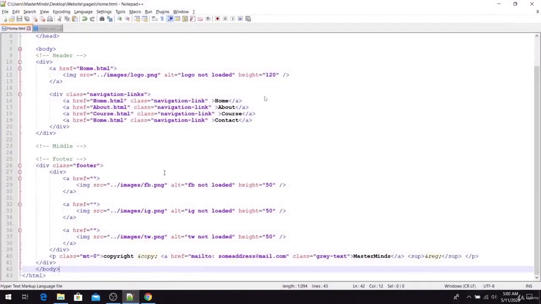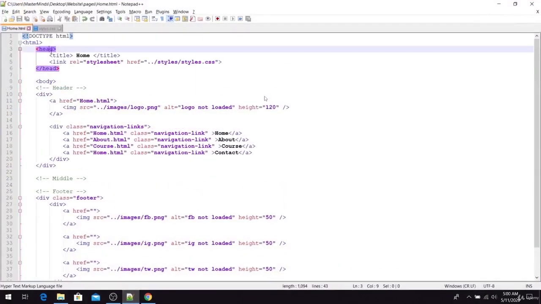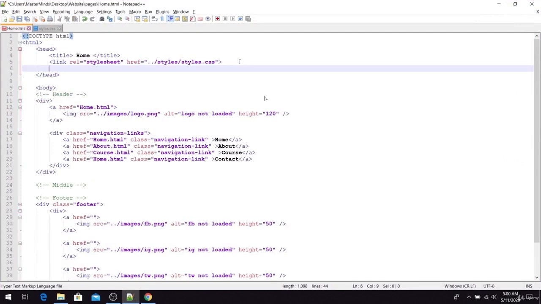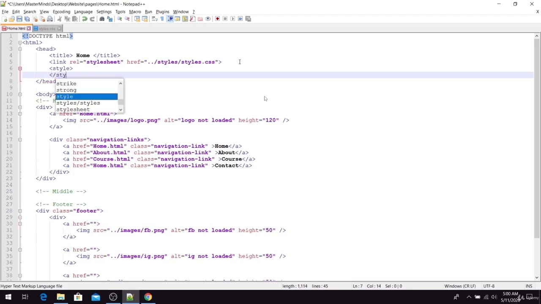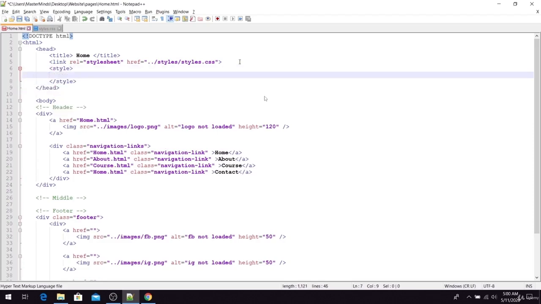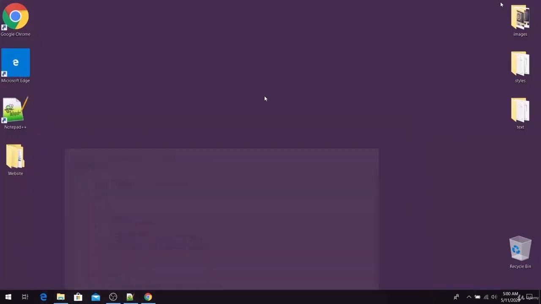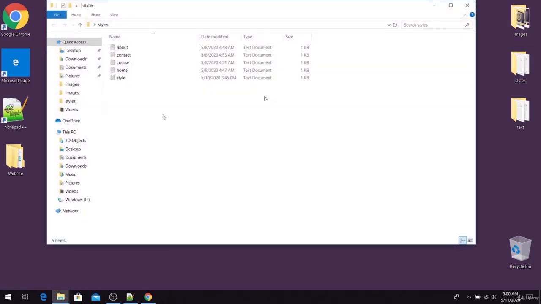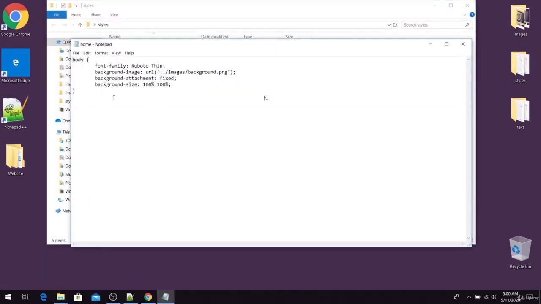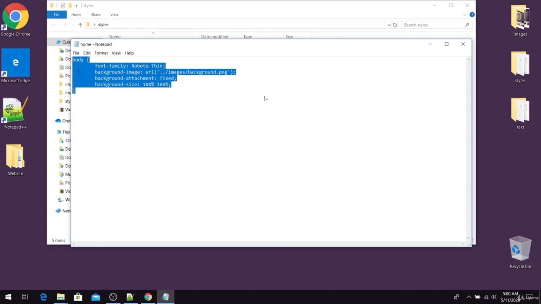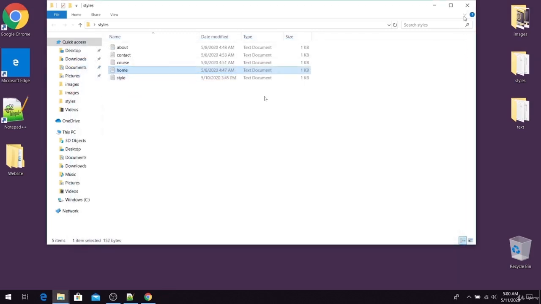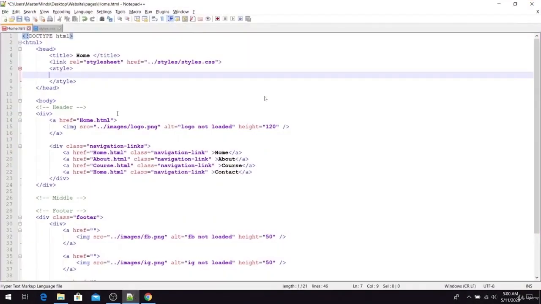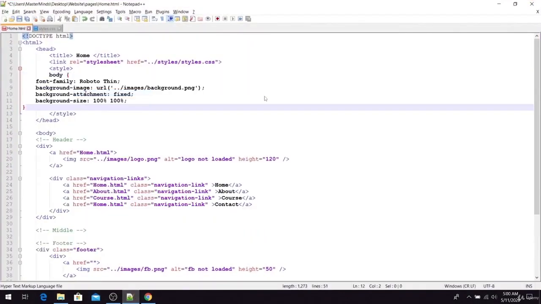So let's go back in our text editor. Now inside of head, let's define a style block with a style start and style end tag. Inside of this block, we're going to define all CSS classes that we'll use only for our homepage. I already prepared one CSS class, so I will copy it and paste it here. Let's align our code a little bit.